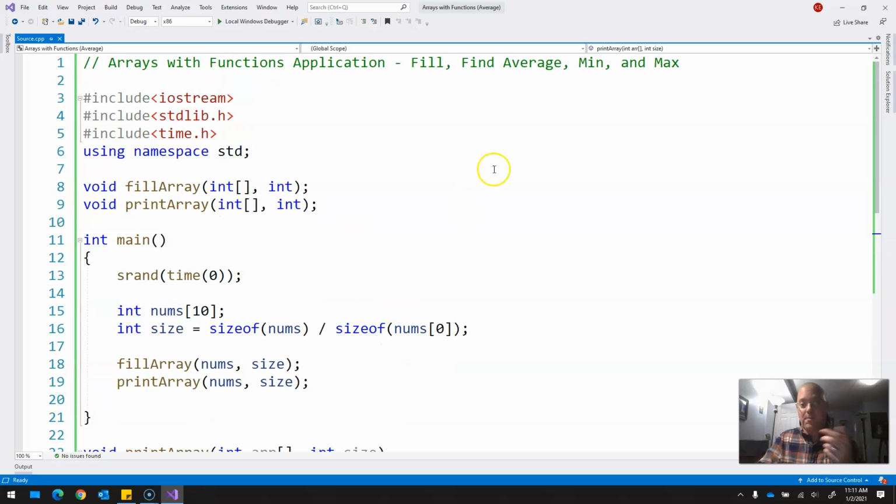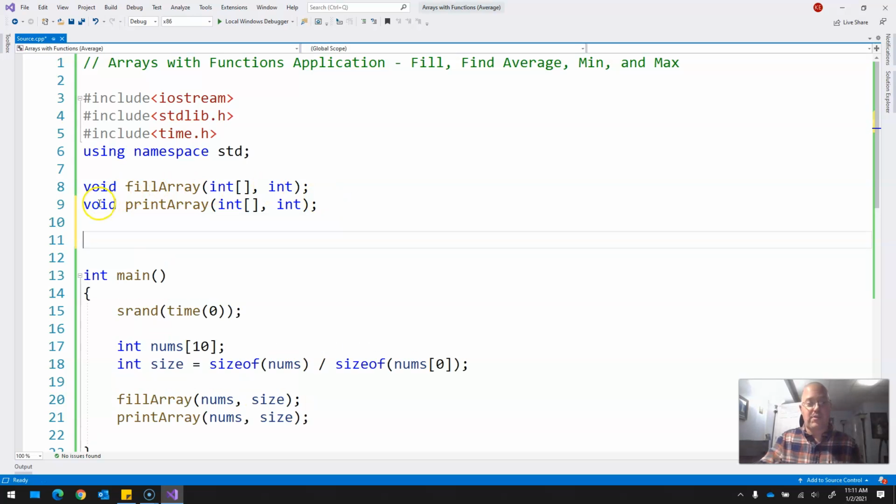Okay, so finding the average. Well, these are void because you're not returning anything, you're just modifying an array. And you're either modifying the array or you're printing the array. So there's nothing to return, but in this case, the average and the max, there are return values.